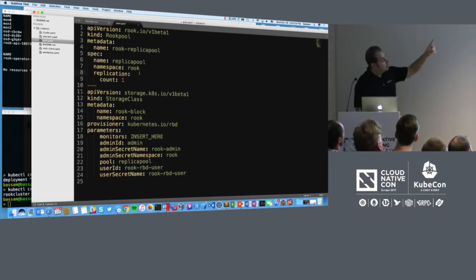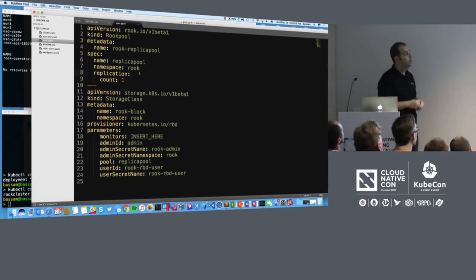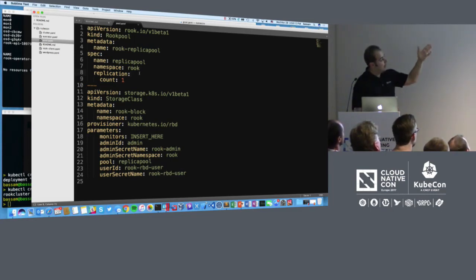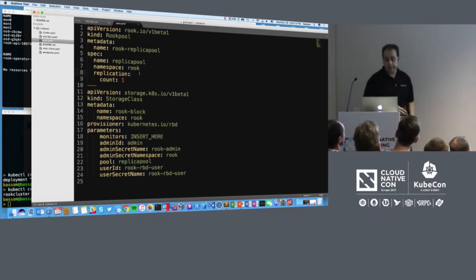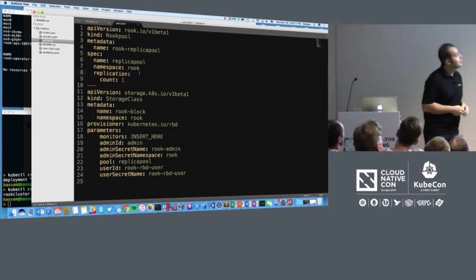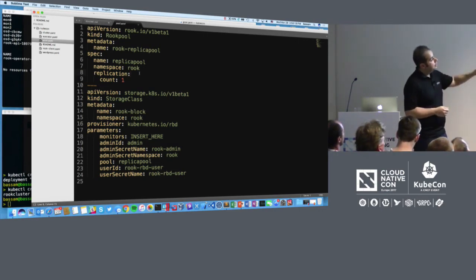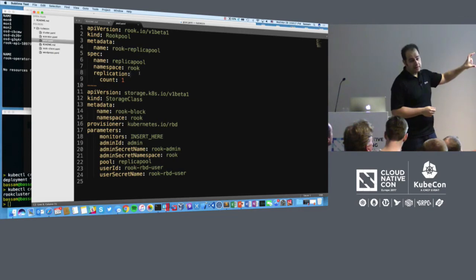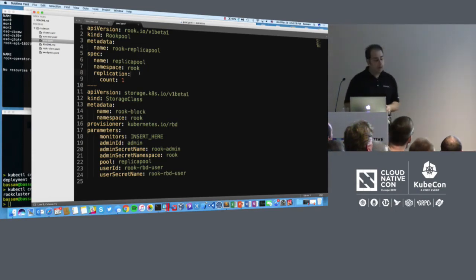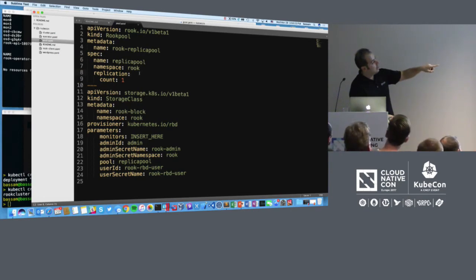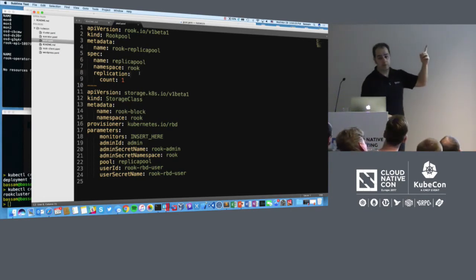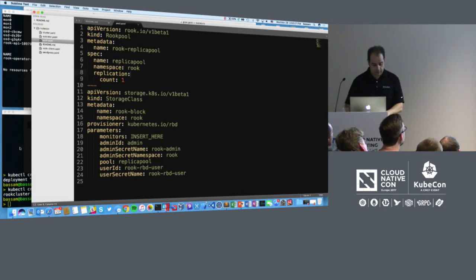The top part is kind equals Rook pool. So that creates a new pool. It's set to replicate, and right now just one replica, so it's very, very durable. And the bottom section shows a storage class, and this is an existing API concept as part of Kubernetes. And there we'll actually point the storage class to the Rook pool. So let's actually do that.